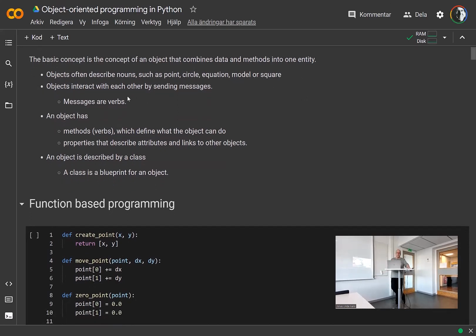In addition to the methods, there are also object attributes. So for example, a point has a position, X and Y coordinates. Those are the object attributes. You can also have attributes that connect to other objects. So for example, a beam in structural mechanics has two nodes that it connects to, and those nodes can be properties of the beam object.